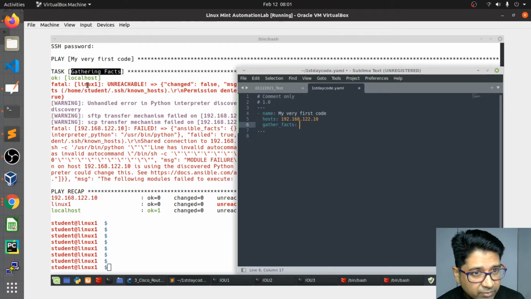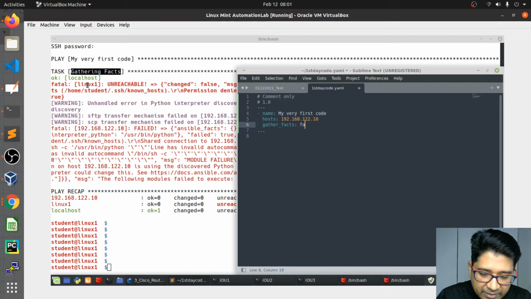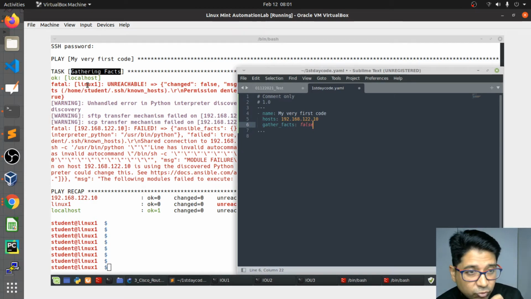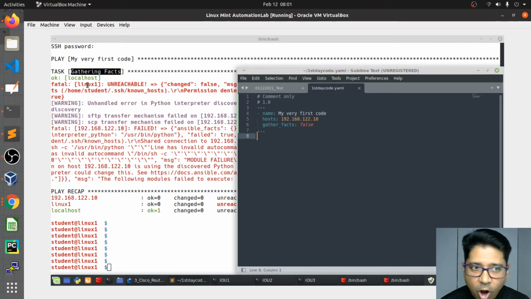By default it's enabled, so you can set it to false. As soon as you type false, the error goes away and it becomes italic automatically, because my file is sensitive to YAML format. Okay, so my code is complete. I save this. I don't do anything else. I just make the gather facts attribute the key and I pass the value as false.